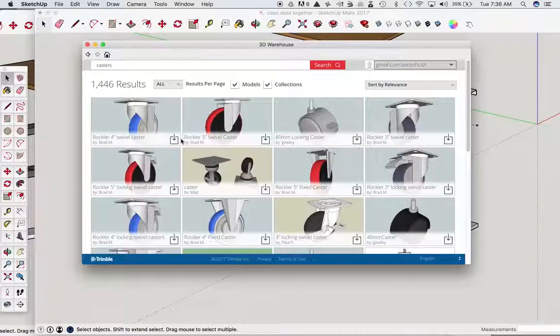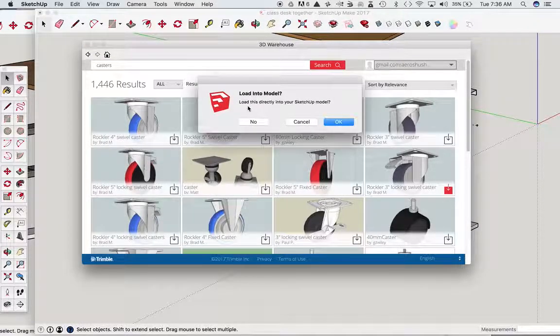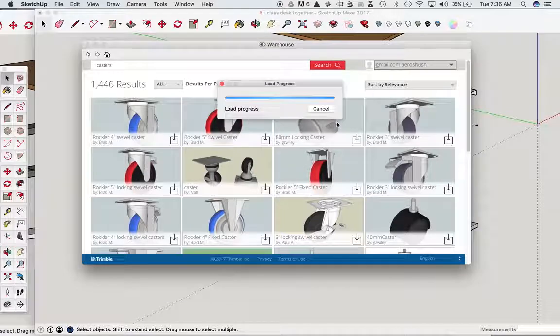So these wheels that you see on the bottom, they're called casters. You can choose any one you want, because no matter how big it is, we're going to just choose it, then we're going to scale it. This time I'm going to choose this one. I like this one because it's got the little lock on there, and if you look at our table, it also has that lock. So if I click Download Model, it gives me the option, do you want to put this directly into your current model? And that's what we want, so I'm going to click OK.